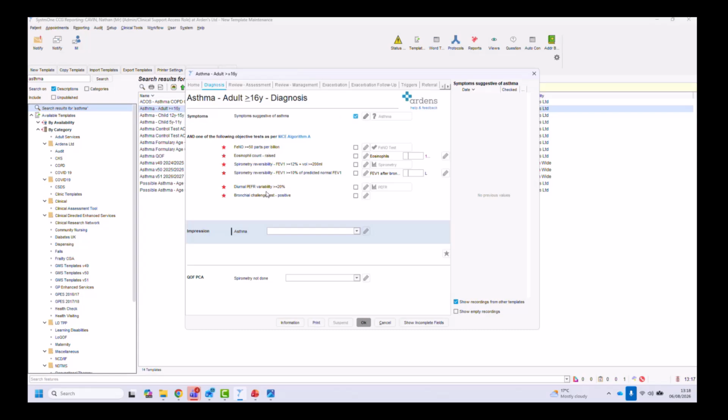But as part of the QOF rules, we would need to be recording that a test has been done to say that this patient has asthma, which is why the red stars are next to all of these things, like the FeNO test or spirometry, etc. And it tells you that, and one of the following objective tests as per the NICE algorithm. So ticking one of those is going to get that QOF code to say that that is the test that we did. And then we have the drop down to then record whether it's asthma, and that would then add them to the register. So you can use the Ardens templates to do that diagnosis and correctly code it to make sure that they enter the register.